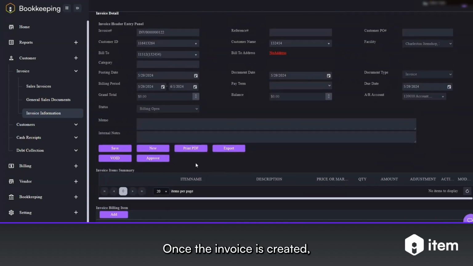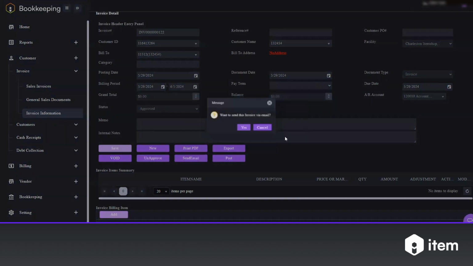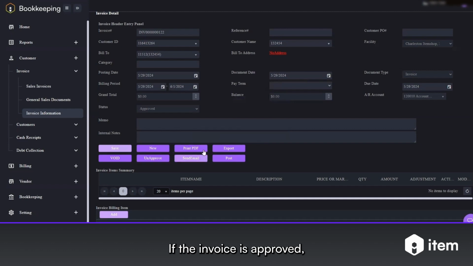Once the invoice is created, there is an option to forward or approve it. If the invoice is approved, you will be unable to edit it anymore. If the invoice is approved, you can post and approve or send an email to the customer. If the invoice is unapproved, it will go back to draft status.